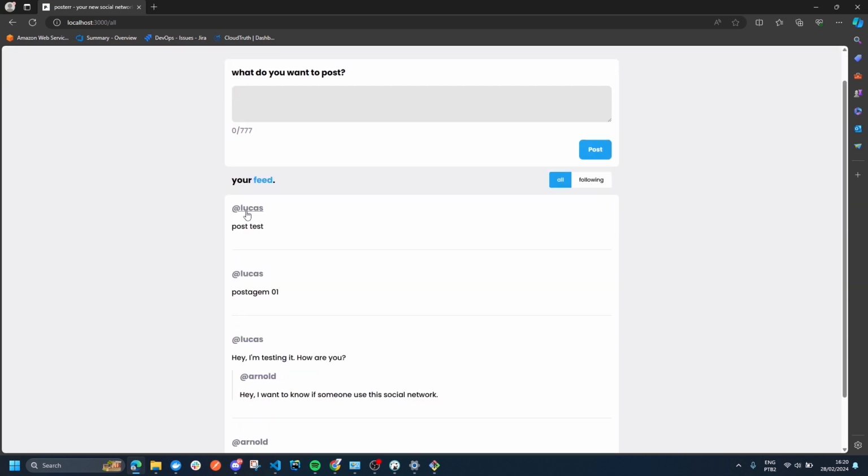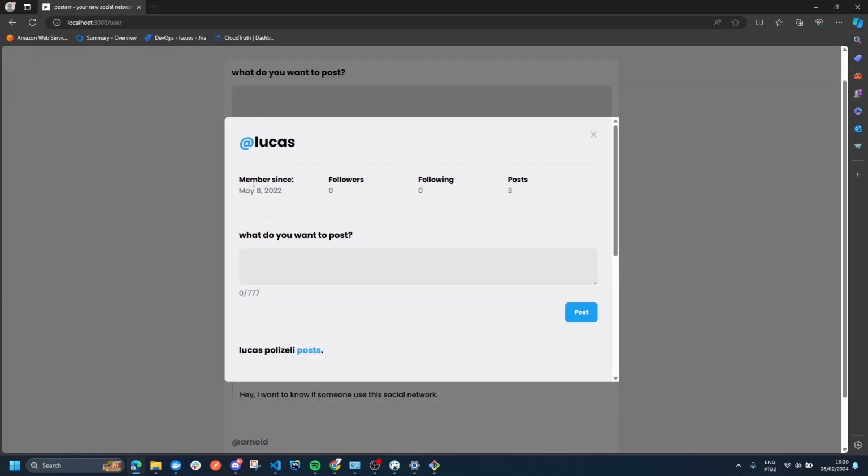Just below, when you hover the mouse over the username, you will see that it is clickable, and clicking it opens the modal with the user details. Working perfectly, it shows Lucas's information. He has 3 posts, 0 following, and we can also see there are 0 followers. And the date and time he joined as a user.